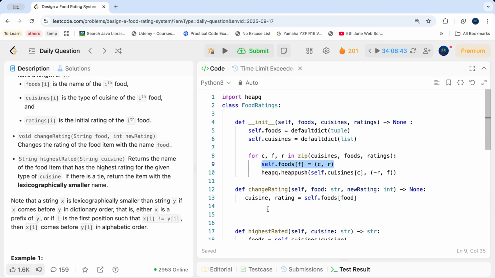So I could use this particular logic. I can say self.foods of this current food item. This is going to be updated. The cuisine name will remain the same. It will belong to the same cuisine, but the rating will now be changed to the new rating, right? Updating this in the foods is fine, but we are also storing the rating in the cuisines as well, right? In the cuisines, we are storing that it belongs to this particular food, and this is the rating of it.